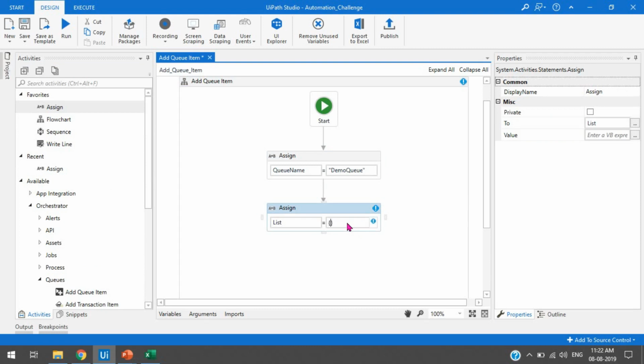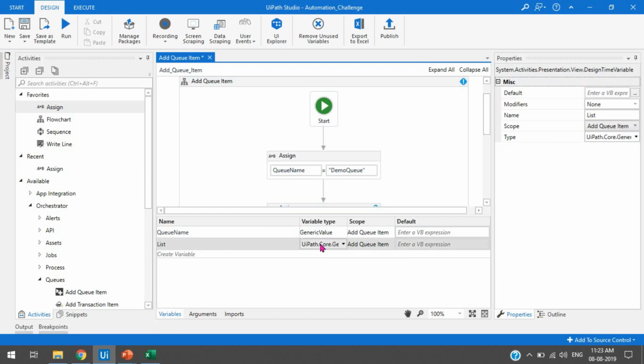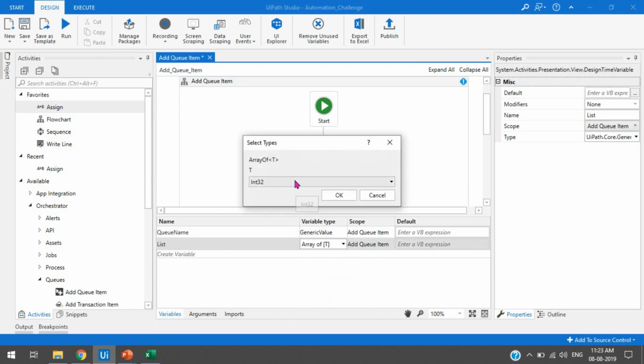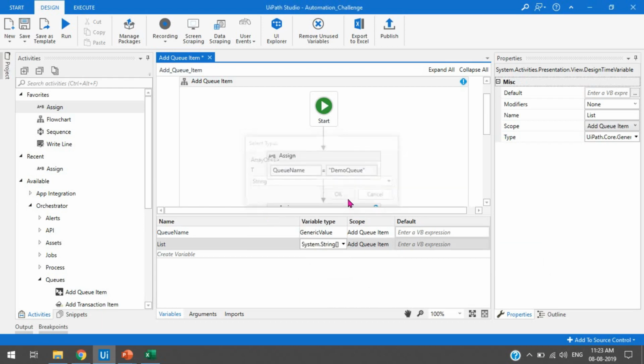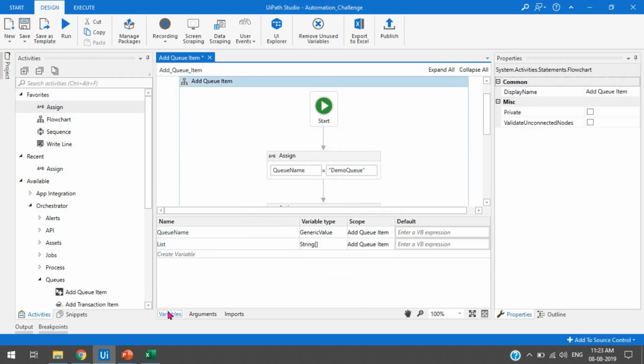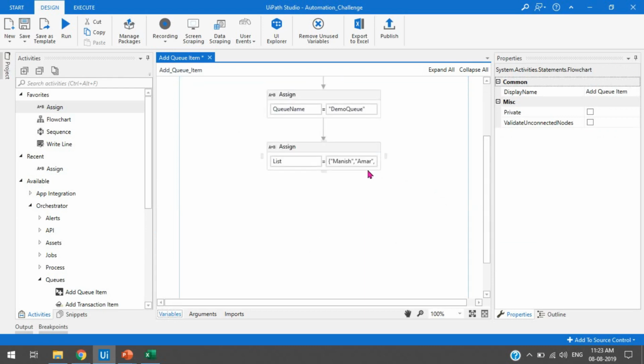This will be in curly braces, double quotation. Let's suppose I'm going to take the name, then a comma, then again double quotation, then Amar. Currently I have taken the 3 names here, and this is the collection of items. So we need to take it as an array of string. Press OK. Now we have the list of items here, and this is the simple example.